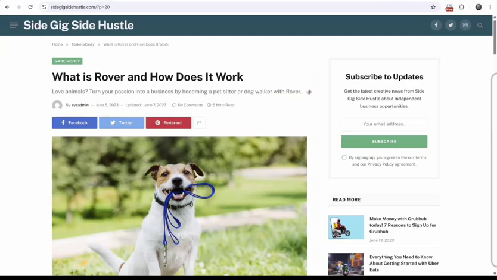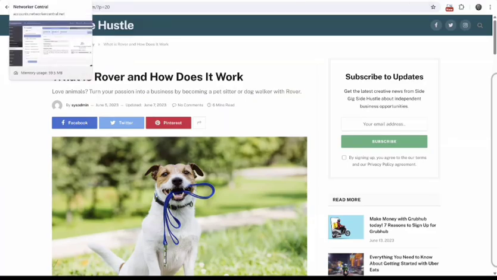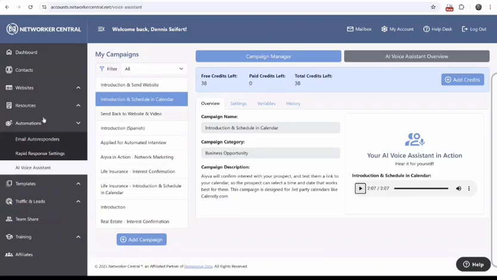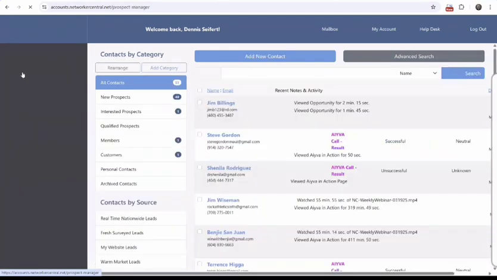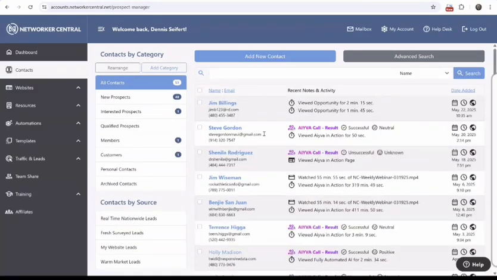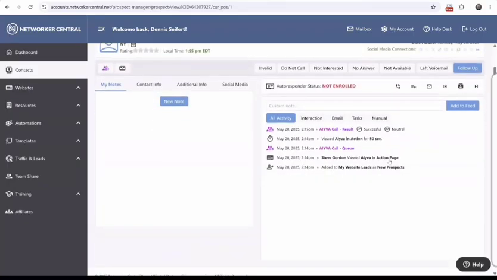If a person books a call, will Ava call the person, or does she know? See, that's one of the things where you will have to intervene a little bit. Let's say someone filled out your form on your landing page and they ended up as a contact in your CRM. So what's going to happen? You're going to see here, whoever this is, Steve Gordon. Oh, he's already gone through.